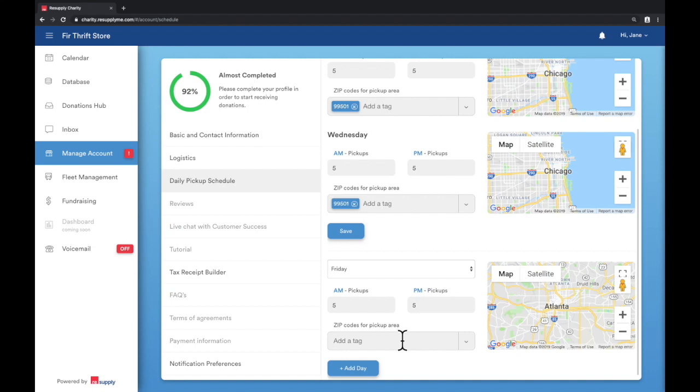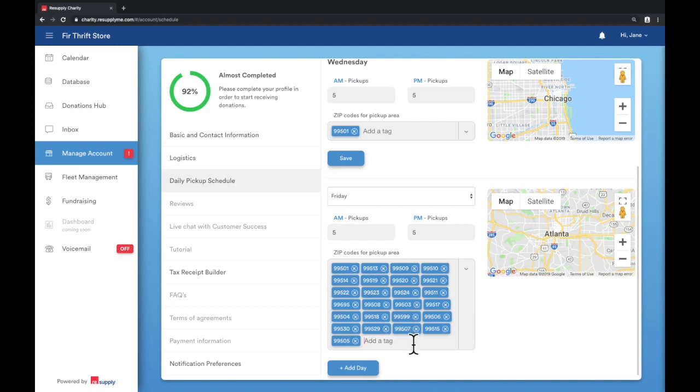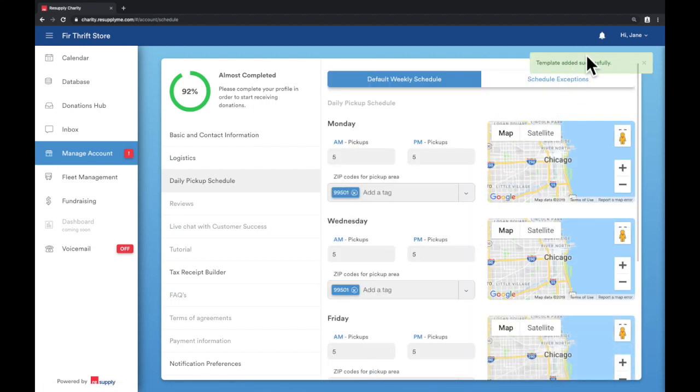Next, add the zip codes of the areas you will service pickups. If you have a long list of zip codes, you can copy and paste the list as long as there is a comma or space separating the zip codes. They will populate in the entry field. After you press save, a green box will appear to let you know it was saved.